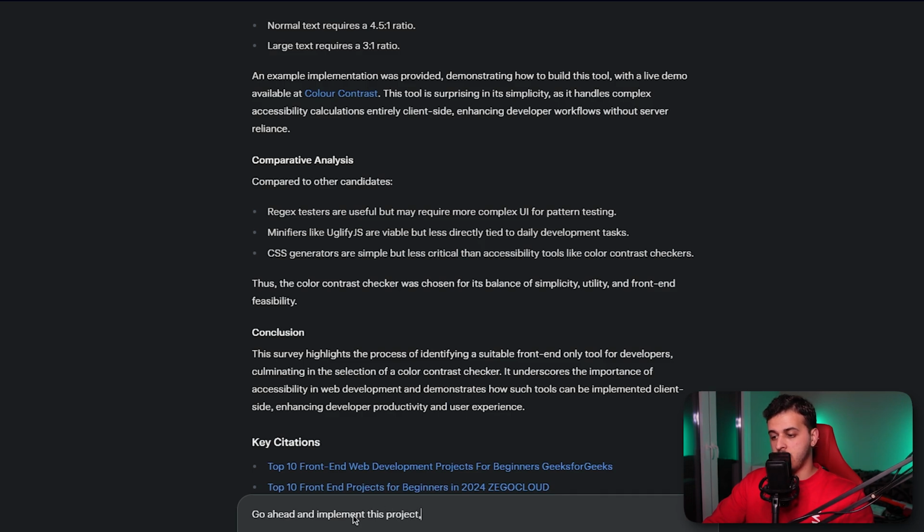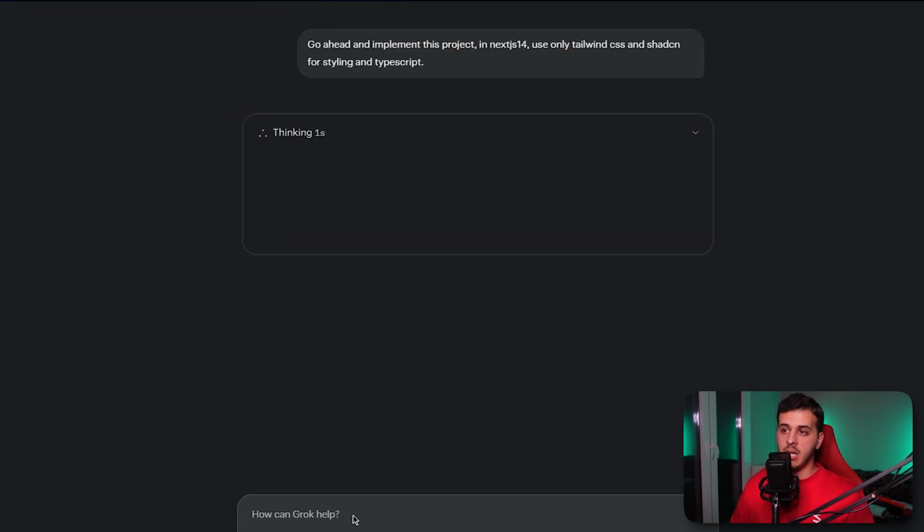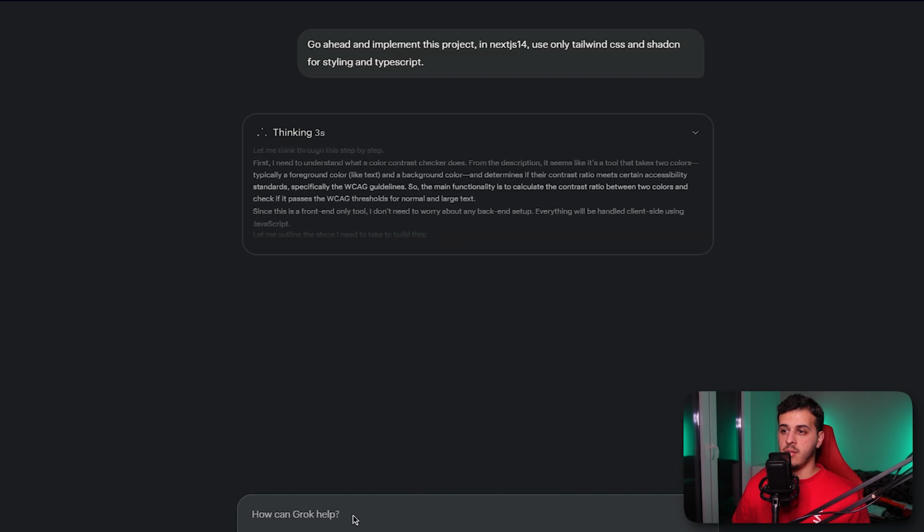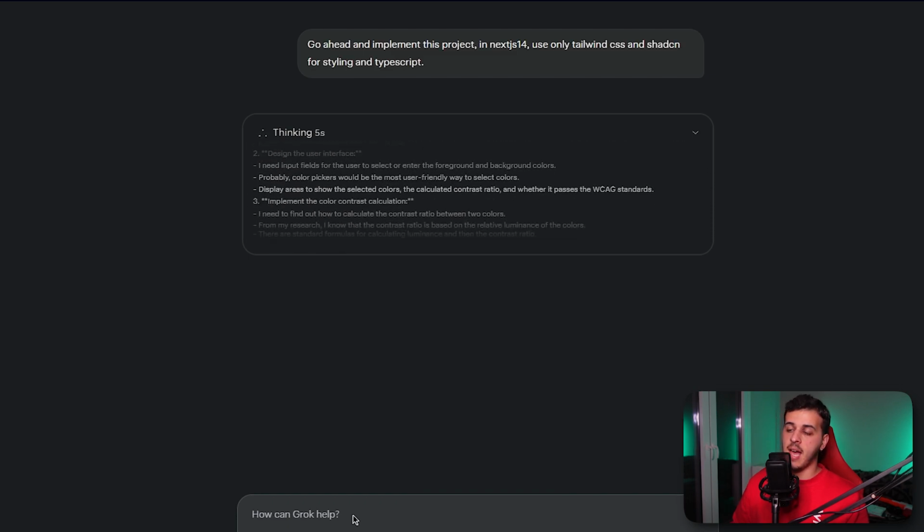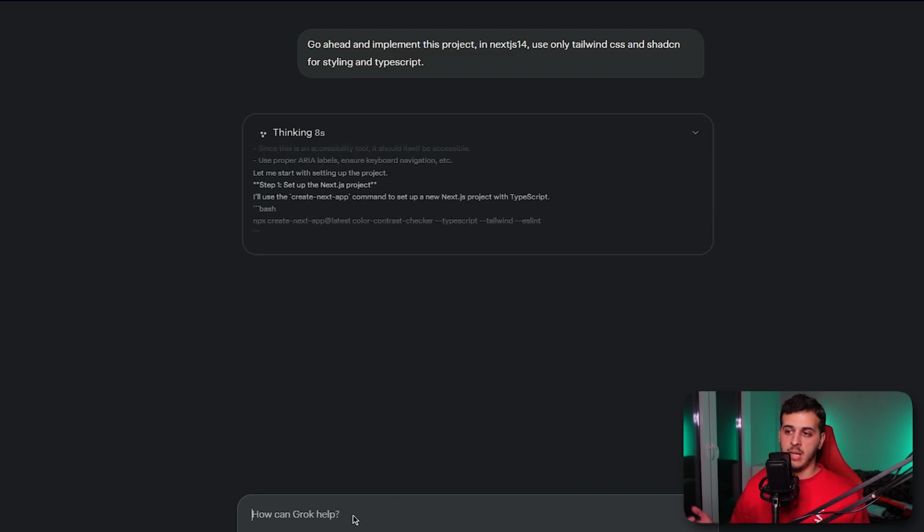this project in Next.js 14. Use only Tailwind CSS and shadcn for styling, and TypeScript. Okay, so we are going to tell it to actually go ahead and implement this website using my tech stack. We want to keep things simple, and let's see the result.